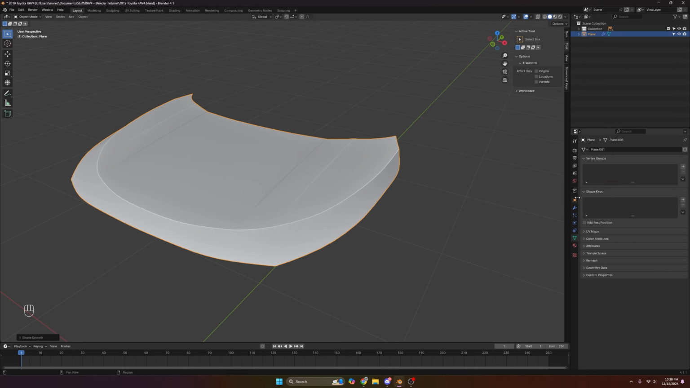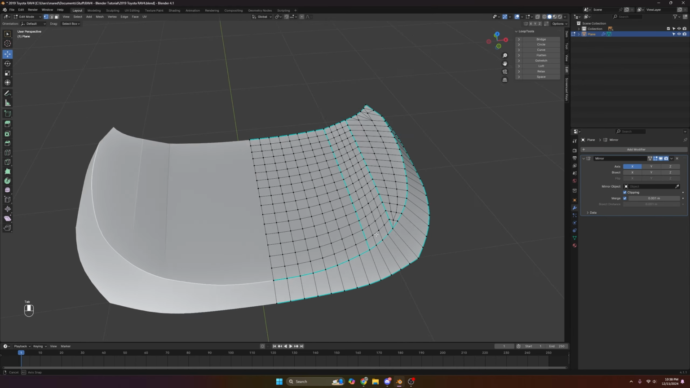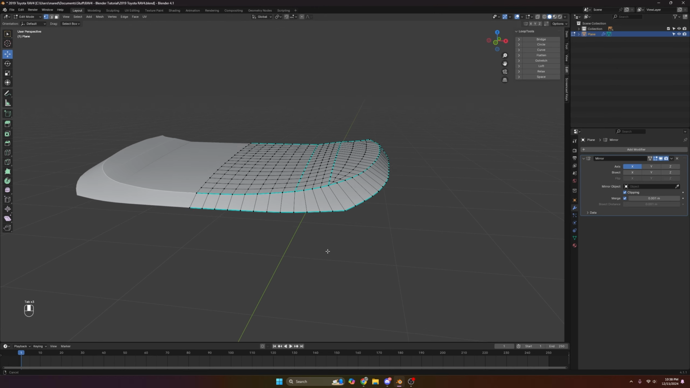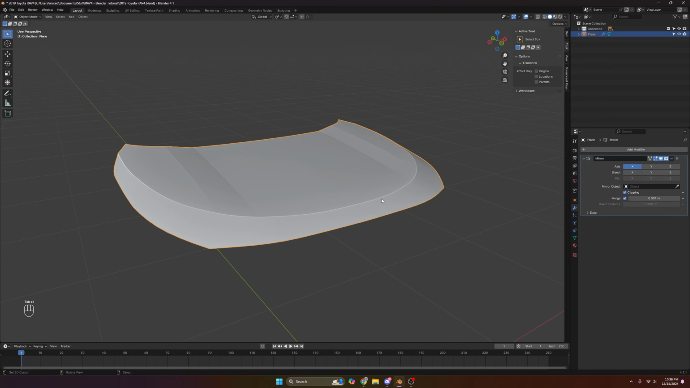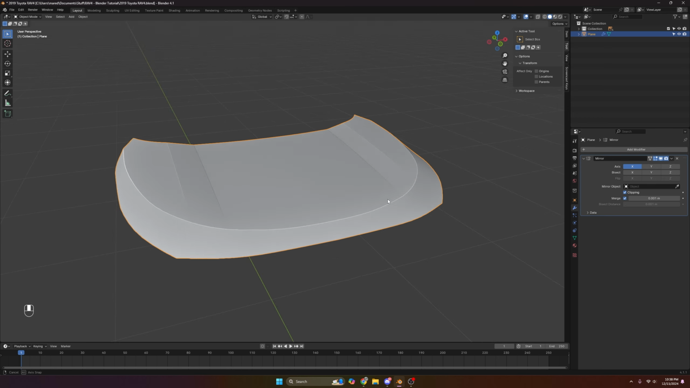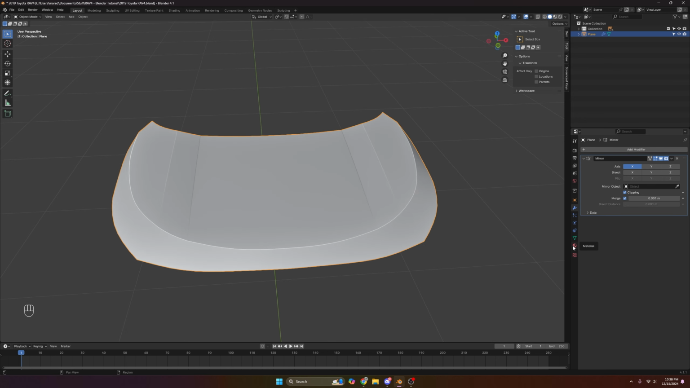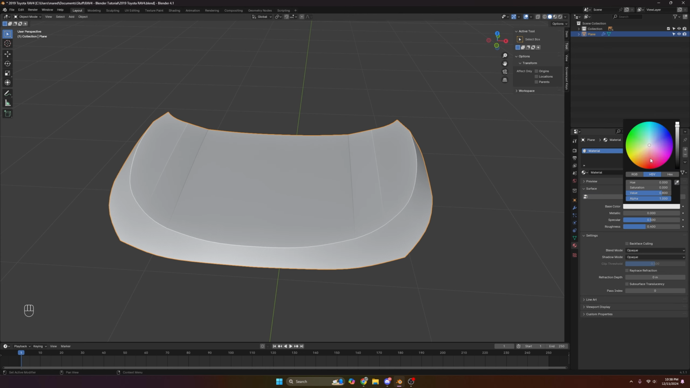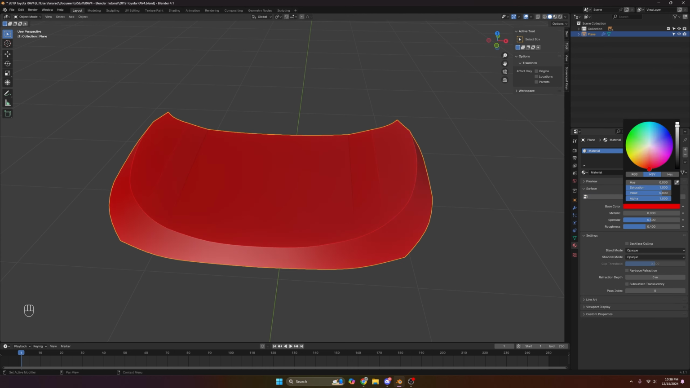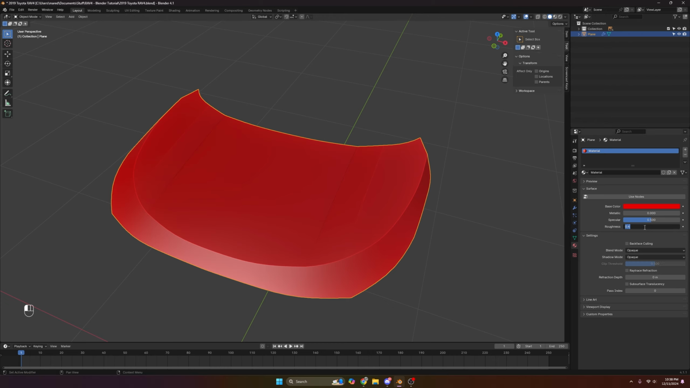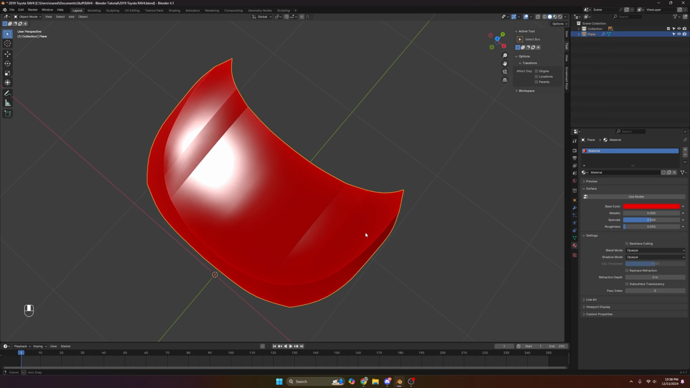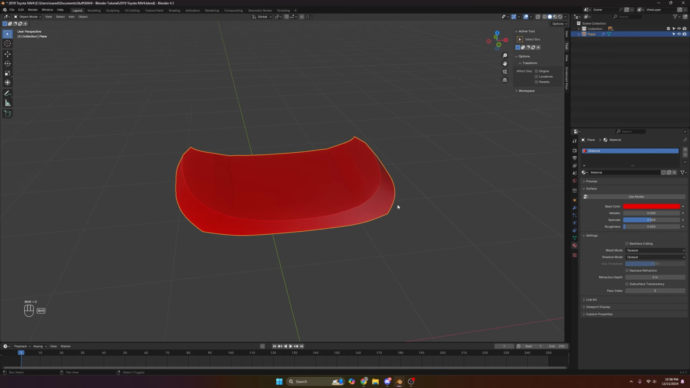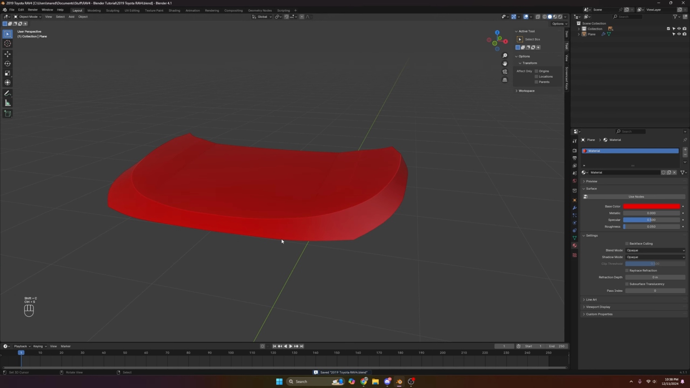So right now, we have the basic mesh of the hood done. What I like doing is I like adding material to this so it's not like a flat white. So click on material, new, and then I click on use nodes. And you can make the color anything you want. I just make my cars red. And then for roughness, make it 0.05 so there's a glossy finish to it. And make sure to save your files, always.